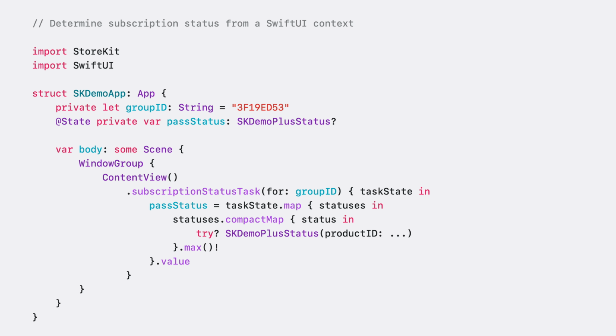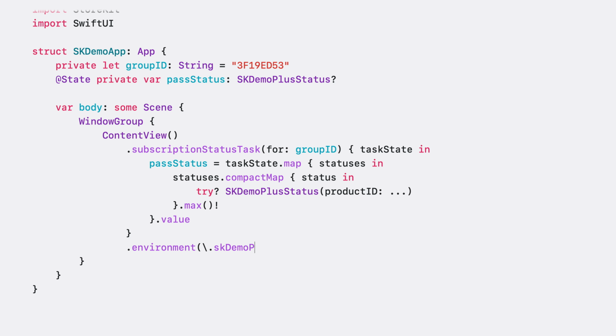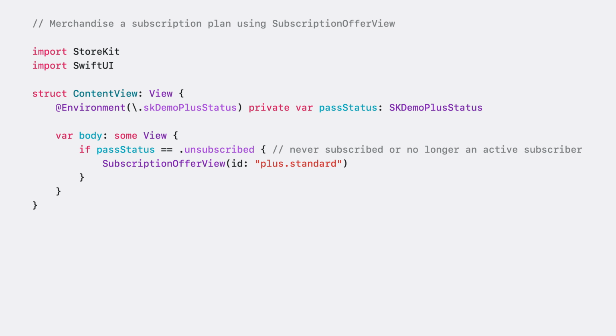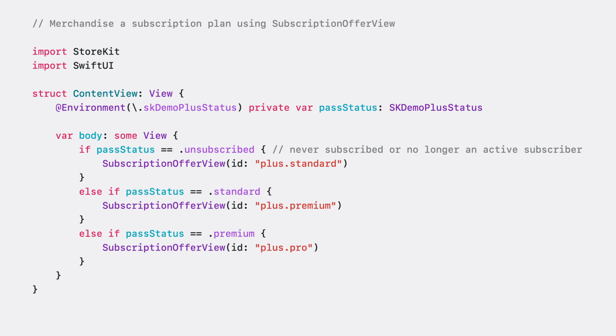In SKDemo, this model is called SKDemo Plus Status. You then update a source of truth in your view that tracks the status, and vend it through the environment using an environment variable. Now that I have the customer status, I'll use this to display a subscription offer view in content view. Here, I read the environment value containing the customer status, and decide to either merchandise a standard plan if the customer isn't an active subscriber, or higher tier plans if the customer is already subscribed.